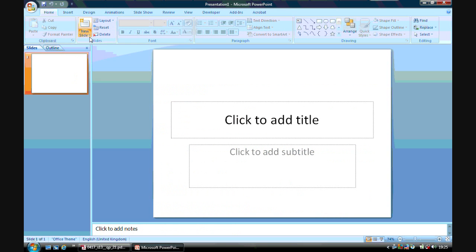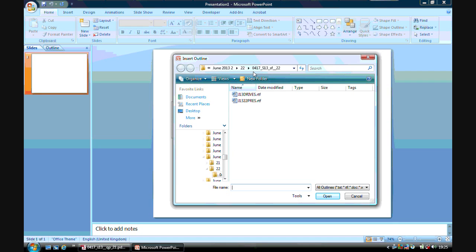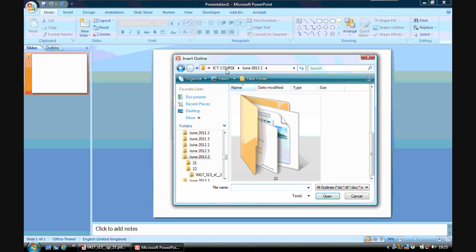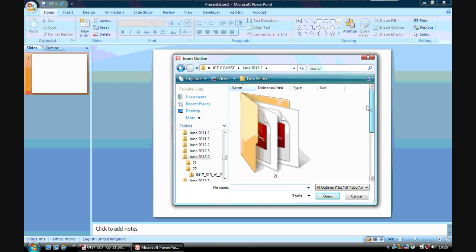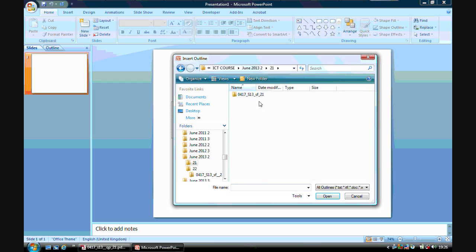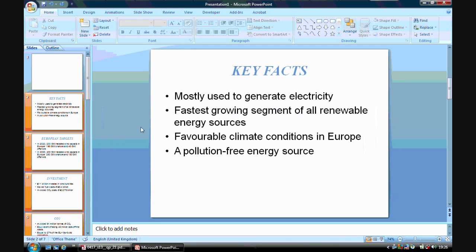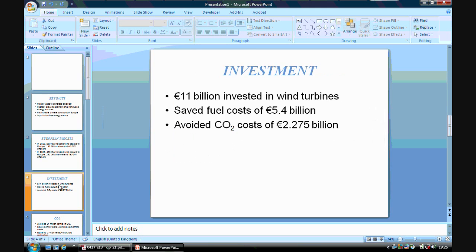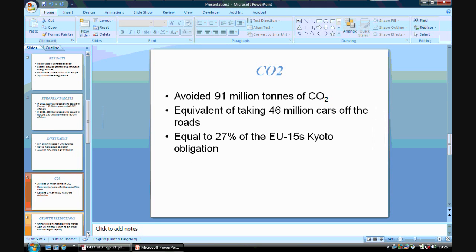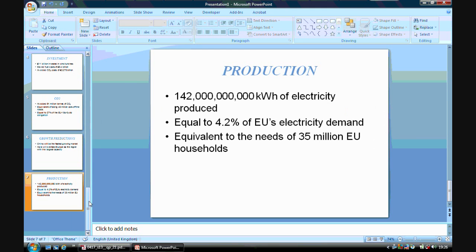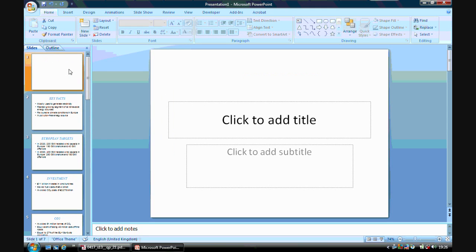So new slide, slide from outline. You go into your June 2013 folder and you look for gx3press. You click on insert. That will insert new slides into your PowerPoint, 7 new slides. The first one is blank. Click on it and then click on delete.